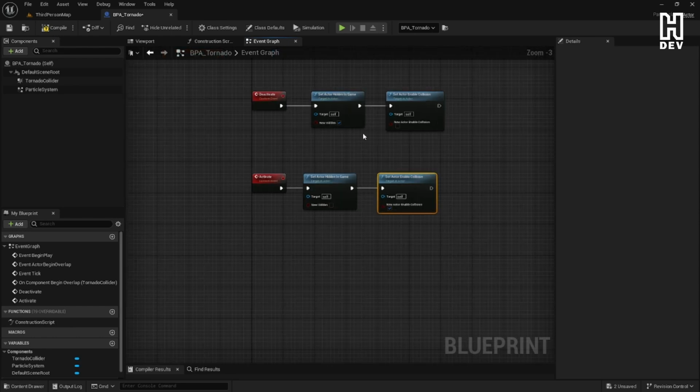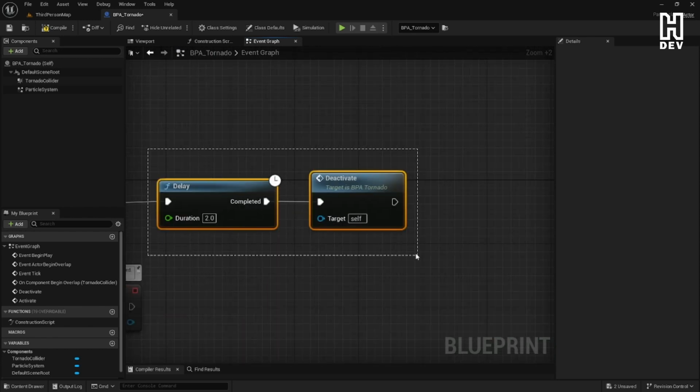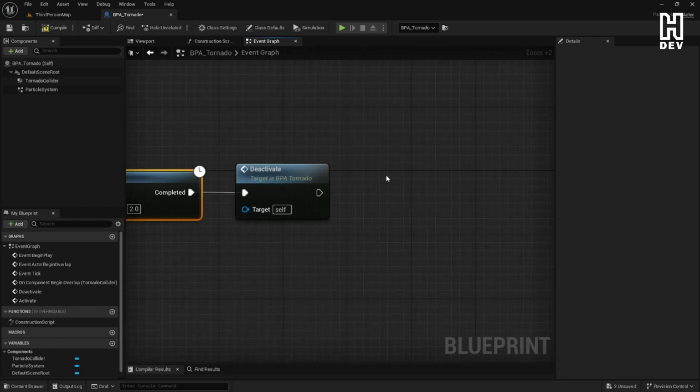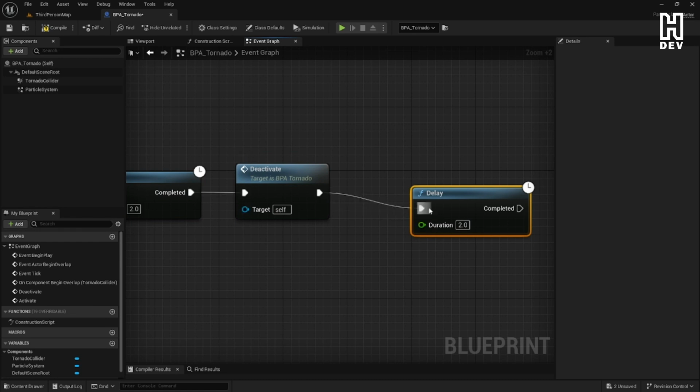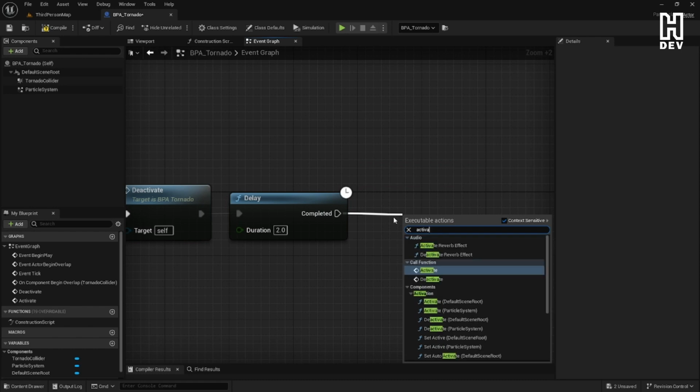And the way we're going to test that is if we go back up to event begin play, I'm going to click and drag to highlight the delay node, hit Control C to copy, click to the right of deactivate, click, and then Control V to paste, connect the pins, and then off completed, we're going to say activate.